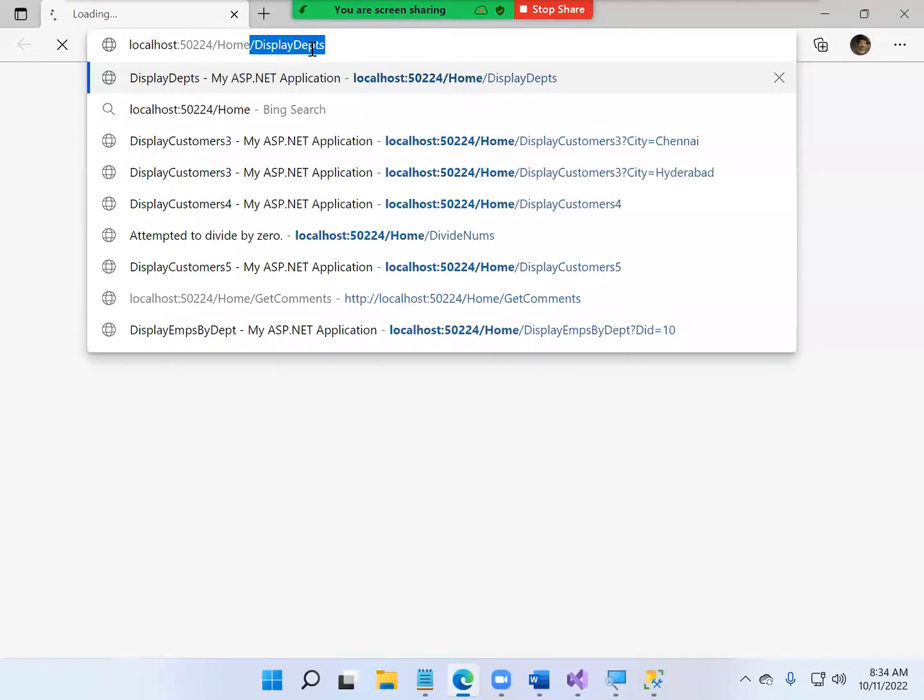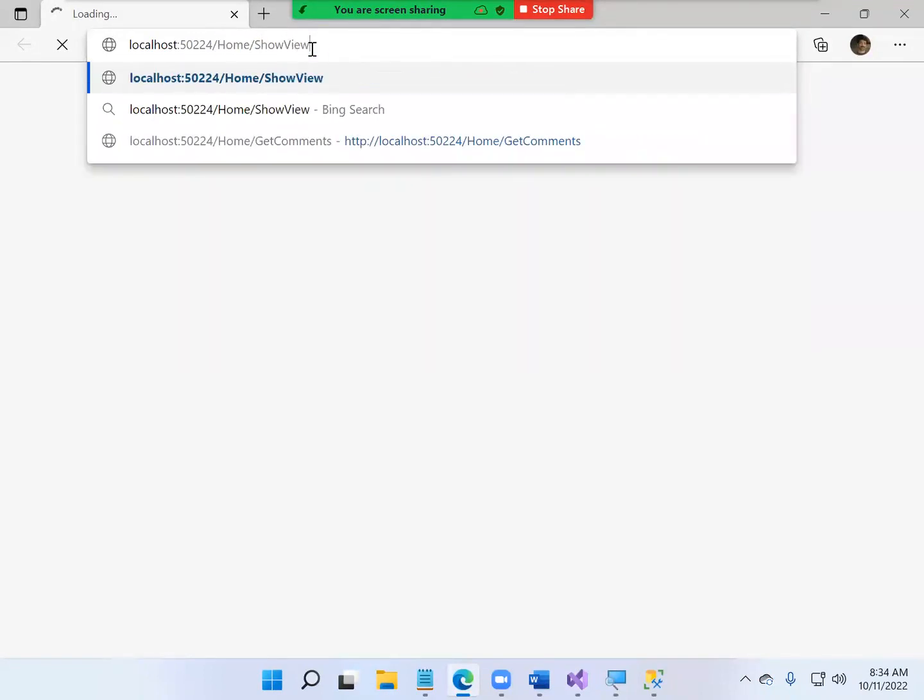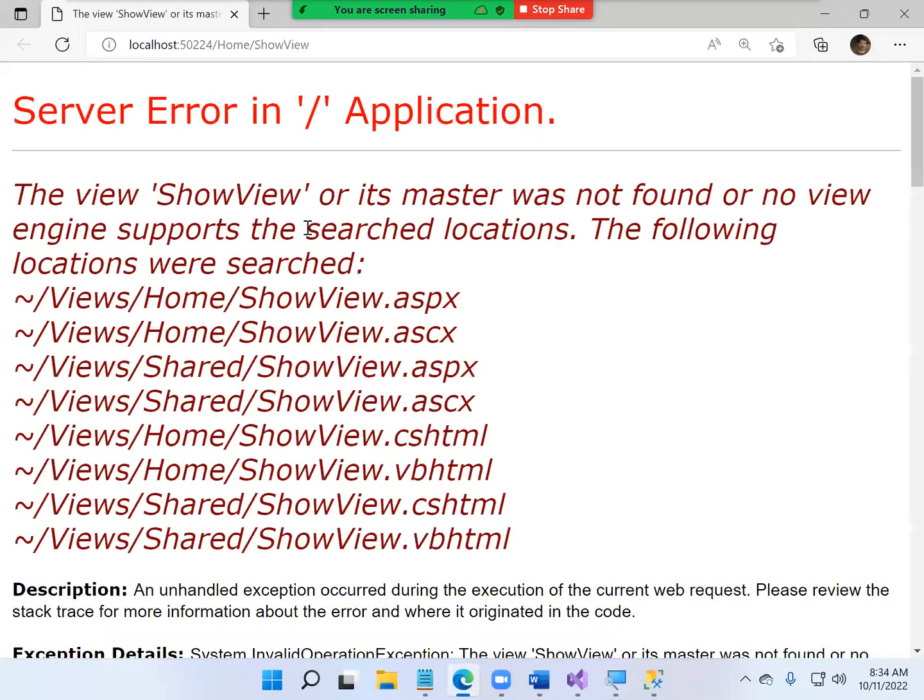Okay. Home. What is the page name? ShowView. Remember this? Yes or no? Yeah, this one we know. ShowView. It was searching in the home folder, shared folder. Not only that, it will search for ASPX page, ASCX page, and in the same way .vb, HTML, all these things. I explained all these options to you in the earlier classes. Are you getting me or not? So it is going to show you everything in this place.